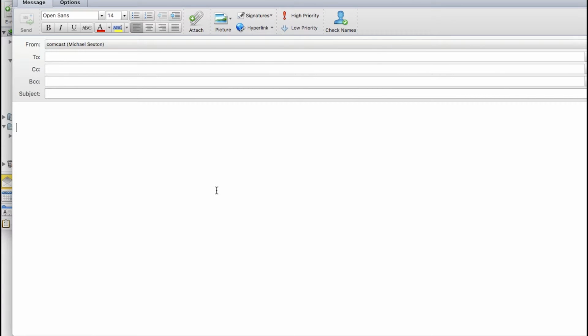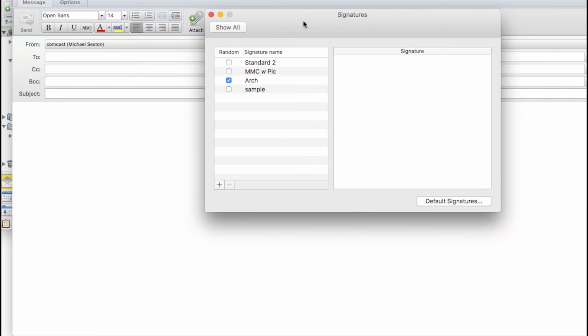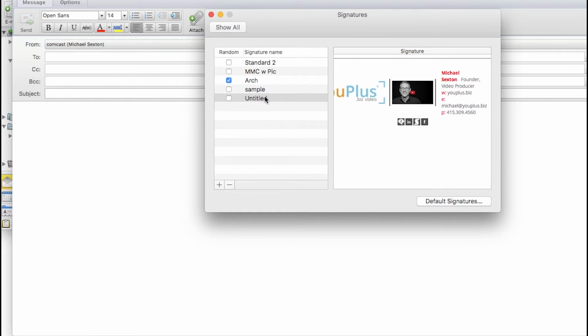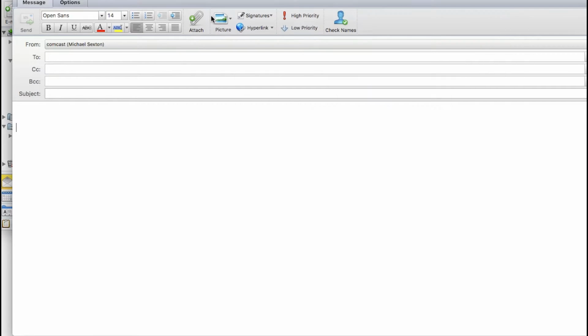I have a new composition window here. I'm going to go up and visit the Signatures section, and going down to Edit Signatures, it's going to bring up the list of current signatures that I have. Pull this over there. I'm going to go ahead and hit the plus button, create a new signature, get rid of its default, go ahead and paste my new signature in there. Again, on the Apple, it's Command V, give it a new name, and I'm good to go.